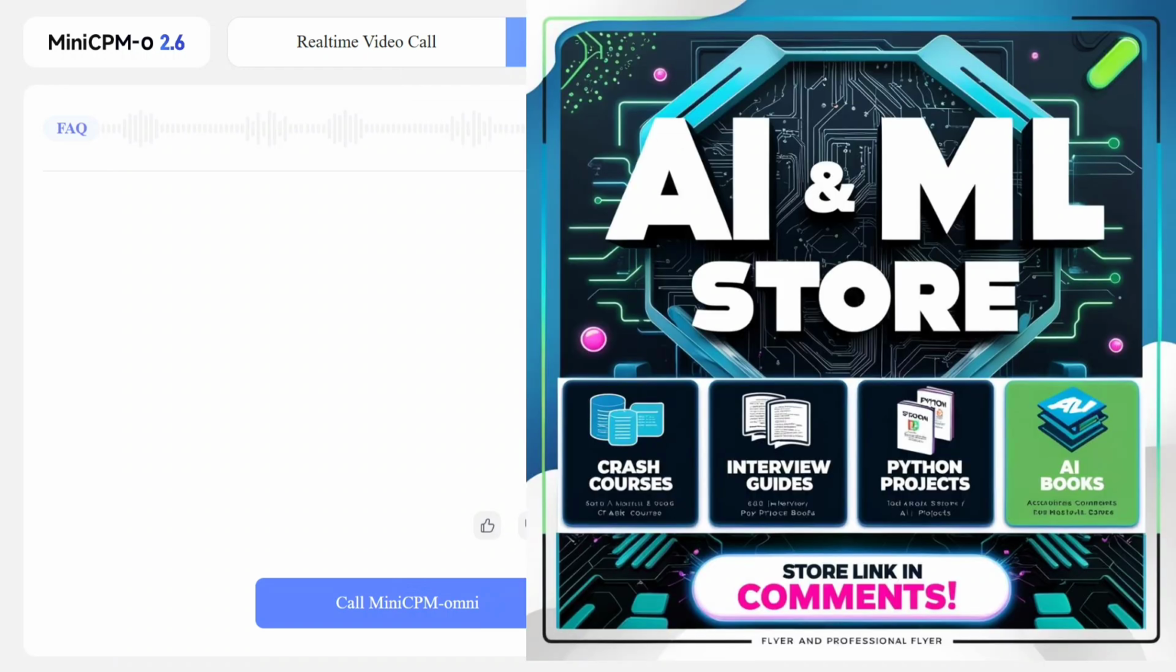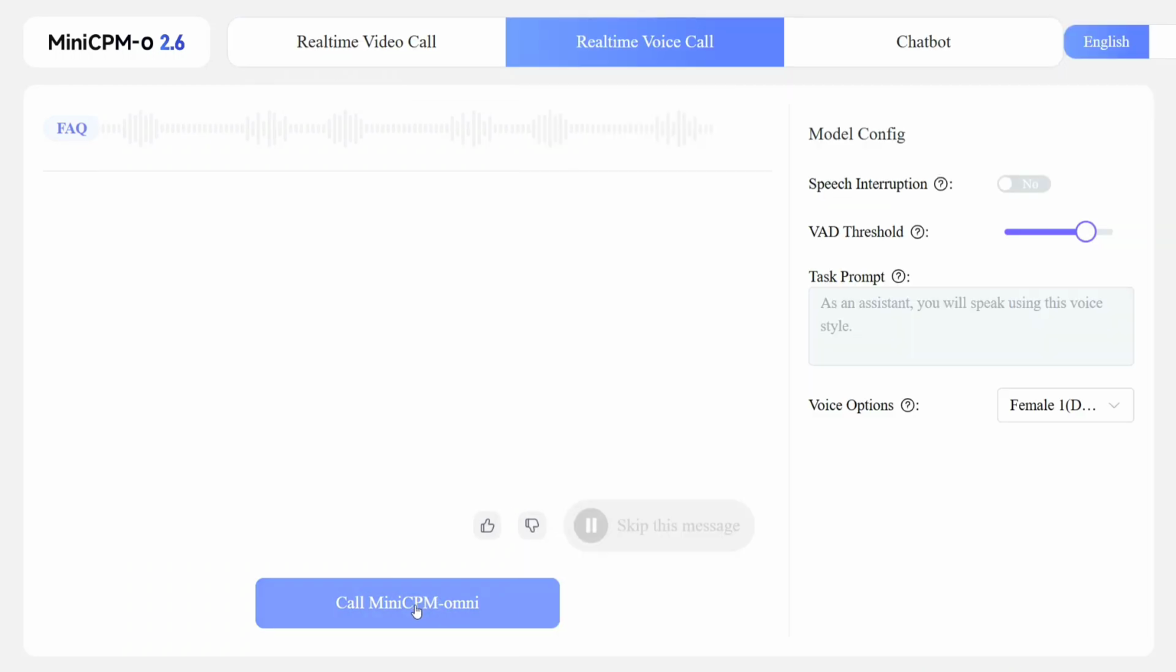So before we jump onto its details, let's try out the model on the official MiniCPM website. Here you can see that they are providing real-time video call, real-time voice call and chatbot facilities as well. So let's try out the voice call feature first.